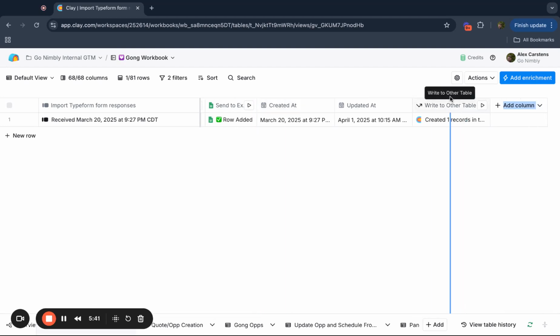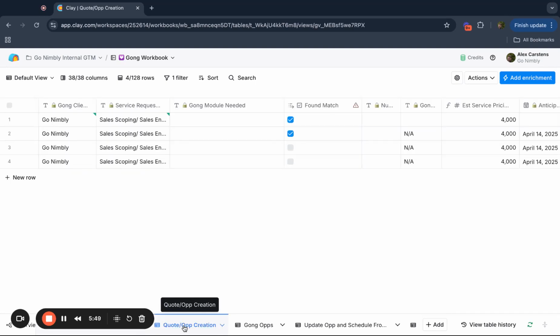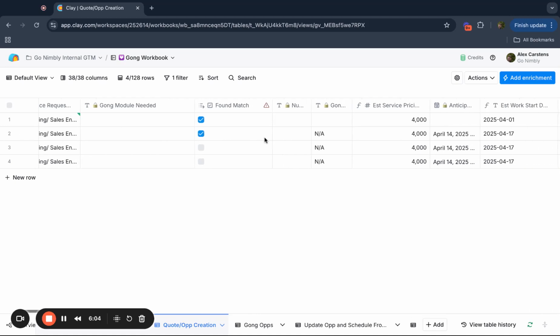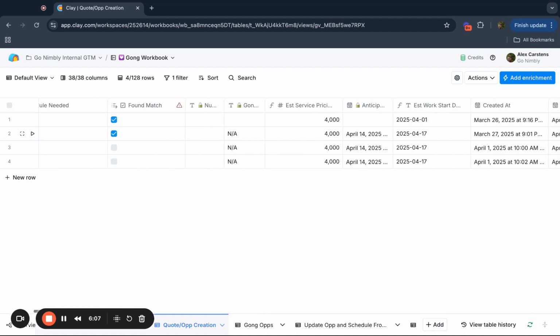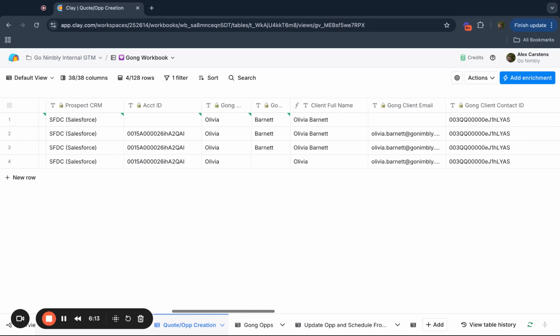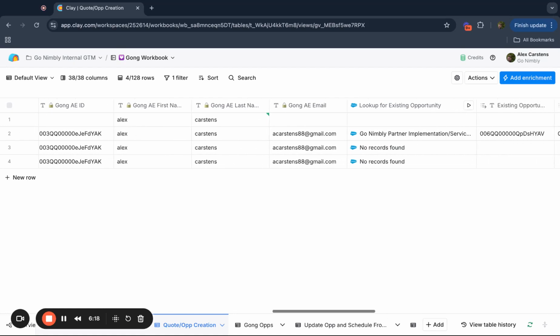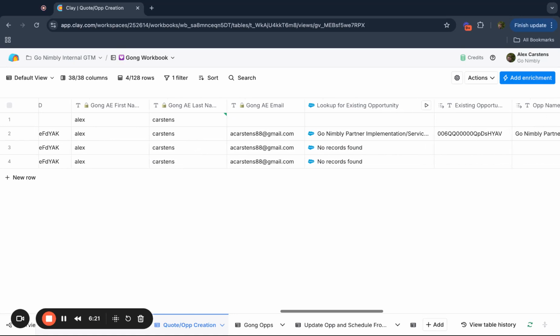And then we're actually going to write all of this information to another table. So we're going to look at our quote op and creation. So we've enriched and sent all that information from the Typeform. Now it's about creating those opportunities. So we have all of those fields that we've brought in from the other table. We have our start date, what their CRM is, the accounts, all that jazz that we need to actually create the opportunity, rather.